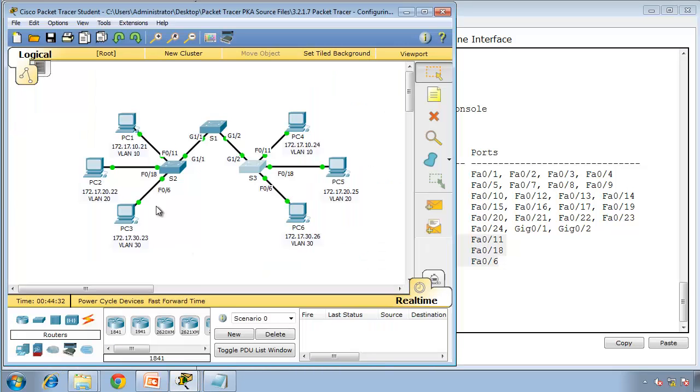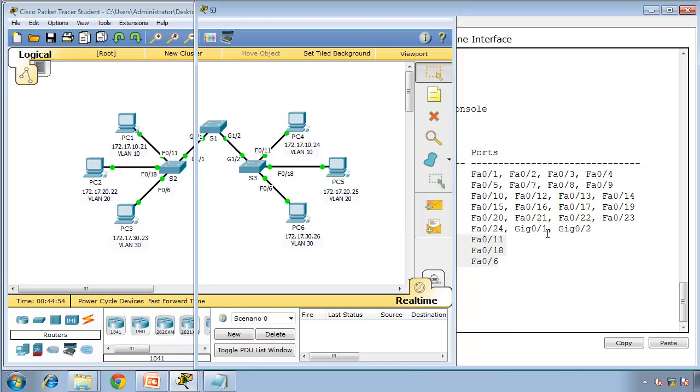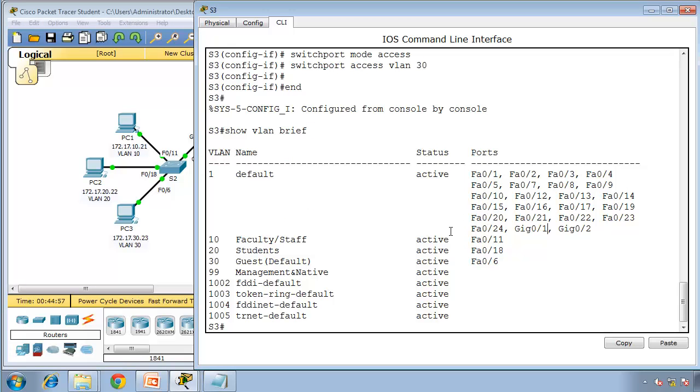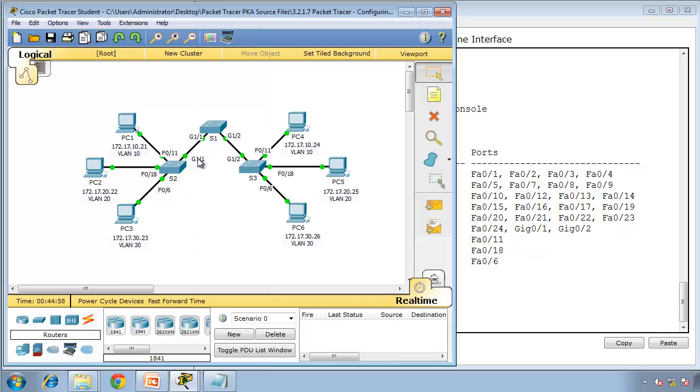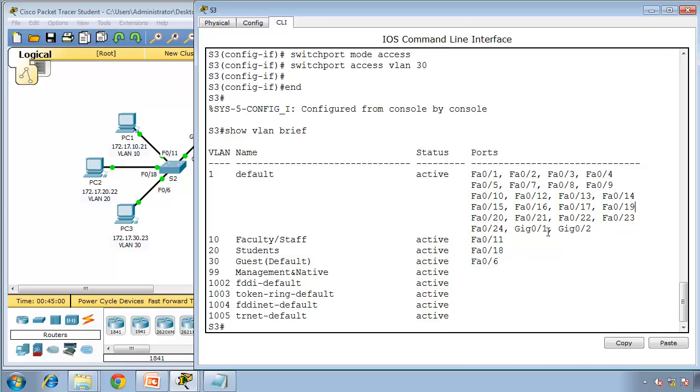Before, it was working. PC1 could ping PC4. Now, PC1 cannot ping PC4, even though they are in same VLAN. Same network, same VLAN. Well, the problem is that this port here, between the two switches, is an access port. It should be a trunk port. So if you look here, it says G11, but it's actually G01. It's an access port.